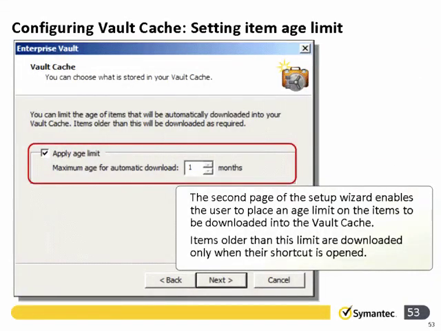So we click the next button, and the next thing that it talks to us about is applying an age limit. So we can set what the maximum age is for automatically downloading the items. Once again, the thought process is most commonly if I am offline, I'm going to be accessing the items that are most recent. The older items, I really don't access them very often. So you can set this maximum age for the automatic download.